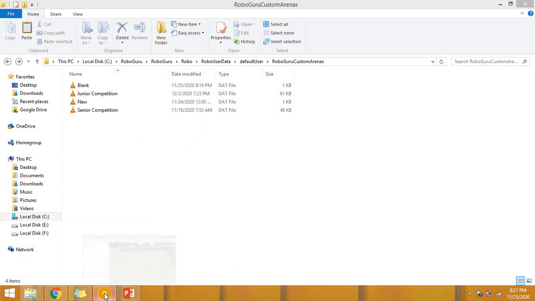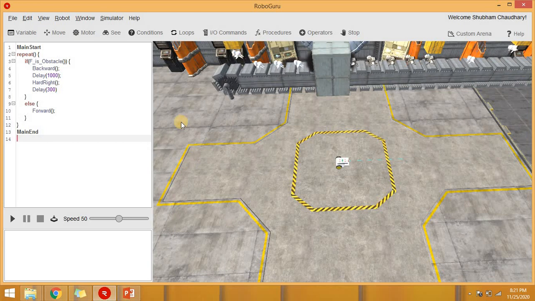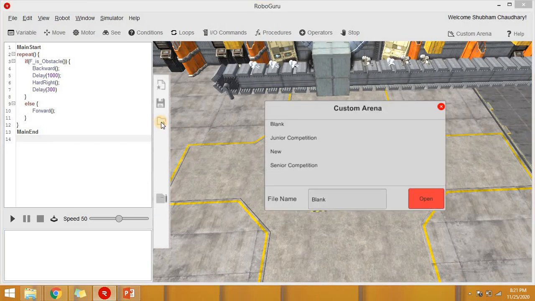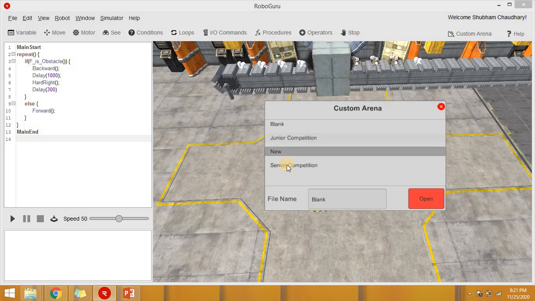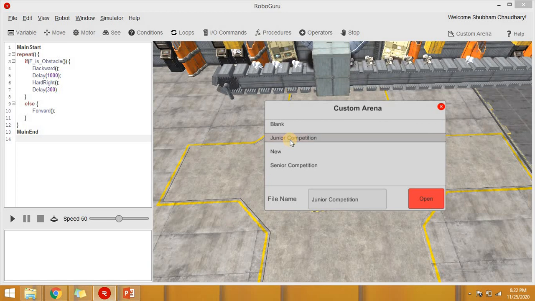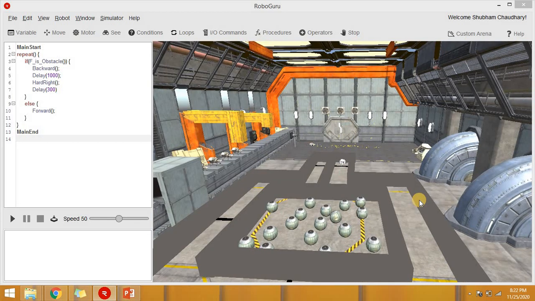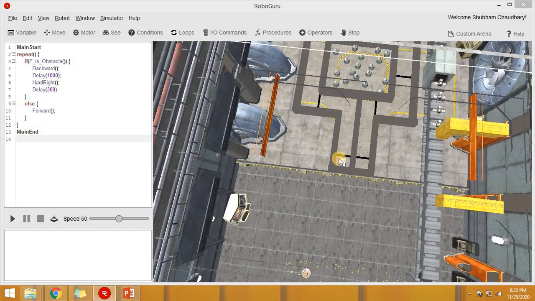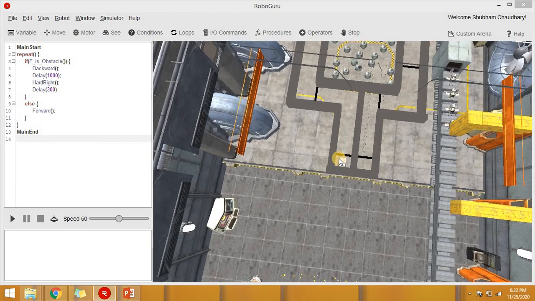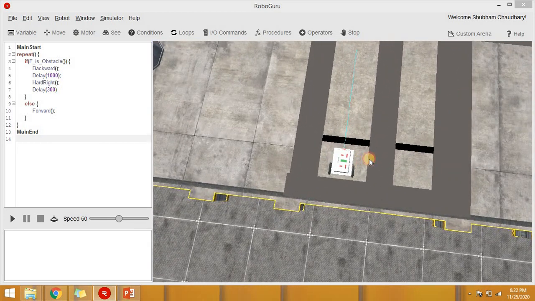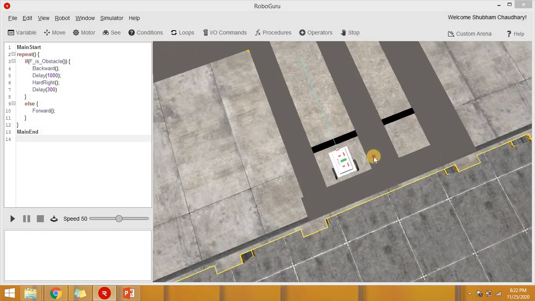Now if I go back to RoboGuru and go to this open option. If I click on this open option, you will see junior competition and senior competition both. So now if I open this junior competition, click on junior competition and click open. Let's see what is the task for junior competition. In order to complete the task for junior competition, this is the starting position of the robot. This is from where your robot should start.